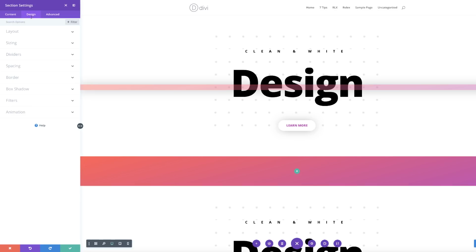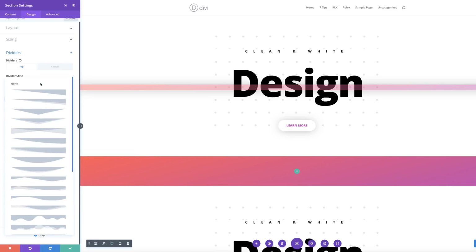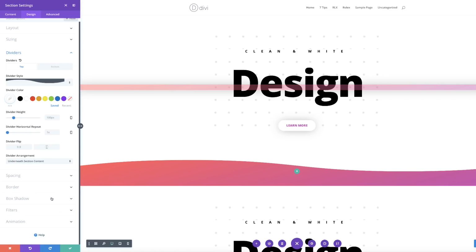Now let's carry on by adding a divider. So I'm going to come over here to the design tab, click on dividers, and the divider we need is the top divider. But before we add the style, we just need to make sure our divider color is set to white. And now I'm going to choose my divider style. And the one I'm going to go with is this one right here, like that.